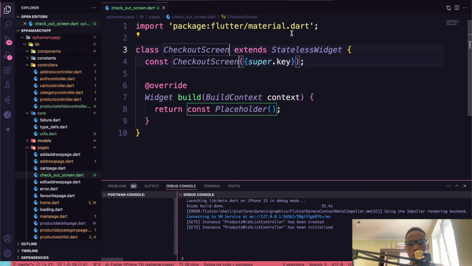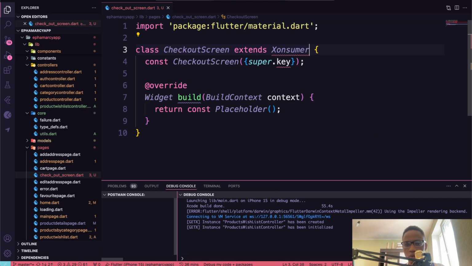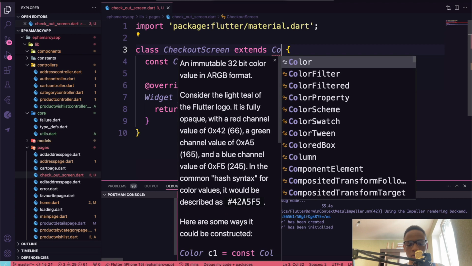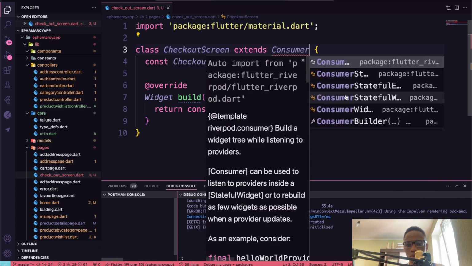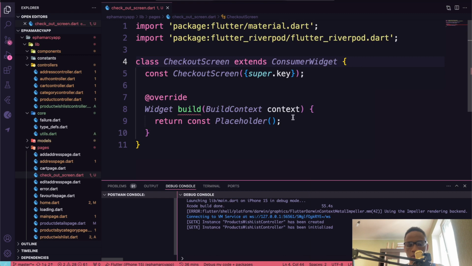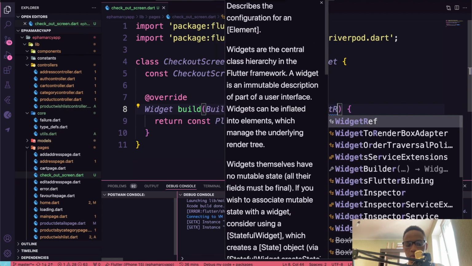Okay, so we are going to be using Riverpod in this screen. So what we need to do is make sure that it extends the consumer widget, and then in the build method we must pass in the widget reference, which allows us to.